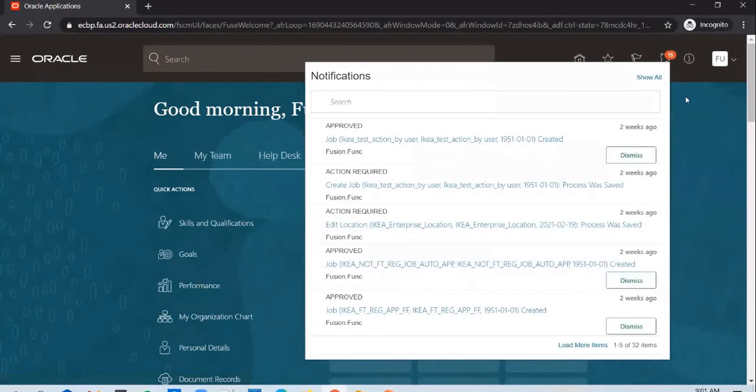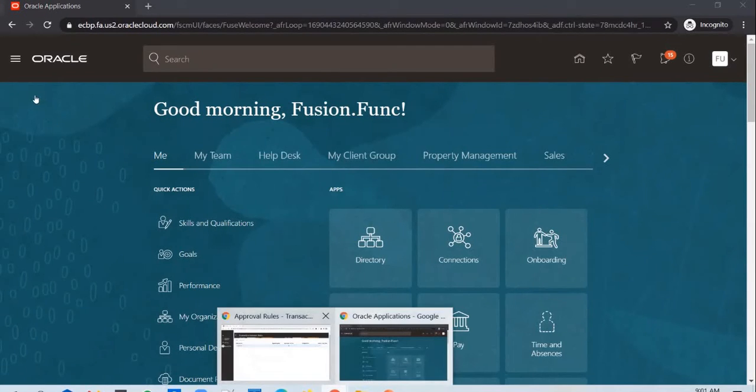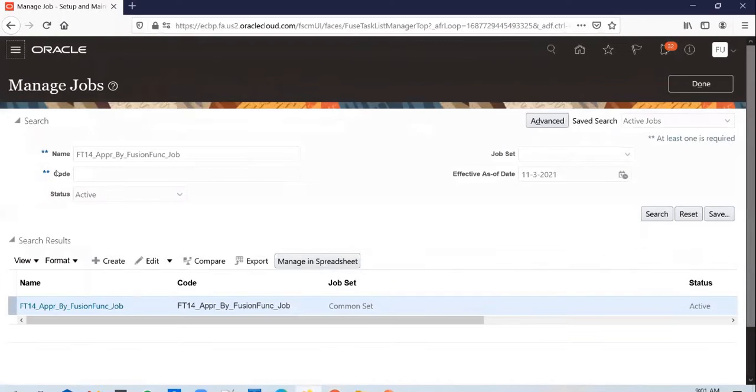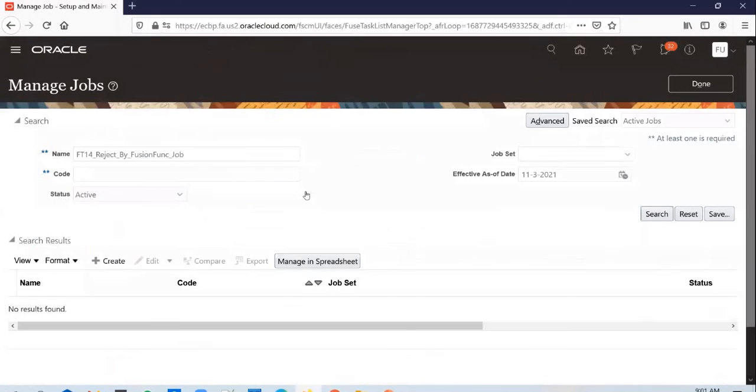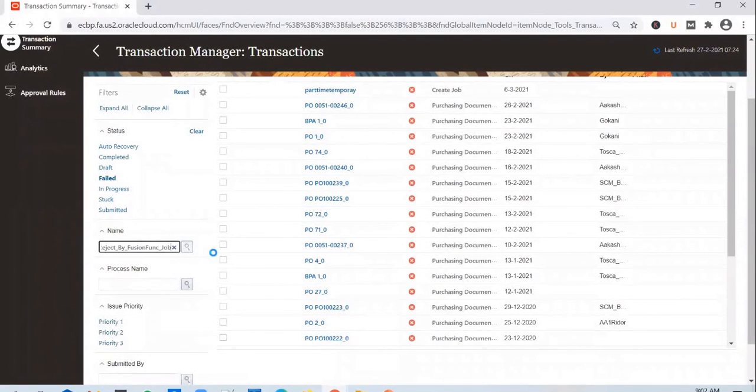Not showing up yet. Probably it will take a minute for the notification to show up. And if you want to track the notification, you can go to a transaction summary to figure out where exactly the transaction is stuck. So say for example, this is a request that we submitted, right? Rejected by Fusion.func job. So the job is not created yet, and you can come here and you can search for the specific job.